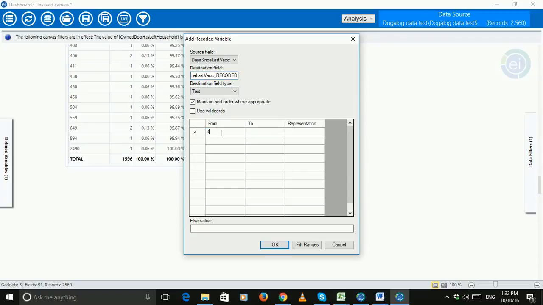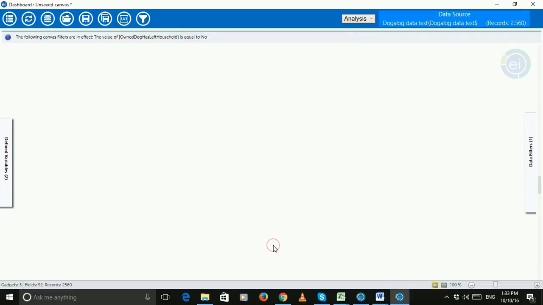So if it was 0 days to 365 days, then the vaccination is current. So it means that if it was 0 days since last vaccination, it would have been vaccinated today. So obviously the vaccination is current up until it being vaccinated exactly a year ago. And we'll say the vaccination is current when it was vaccinated exactly a year ago. Now, if it's longer than that, 366 days, and we'll put it to high value up to the maximum, this is where the vaccination has lapsed. Okay, and then click OK.